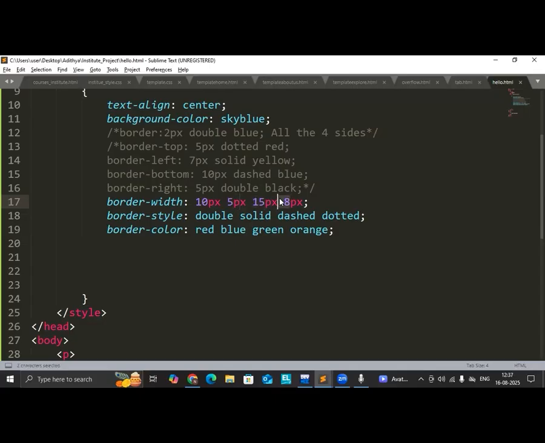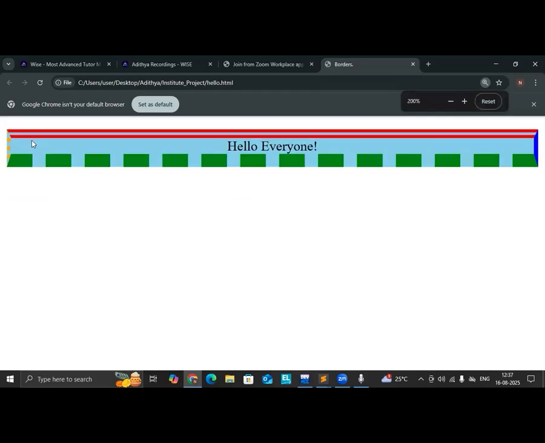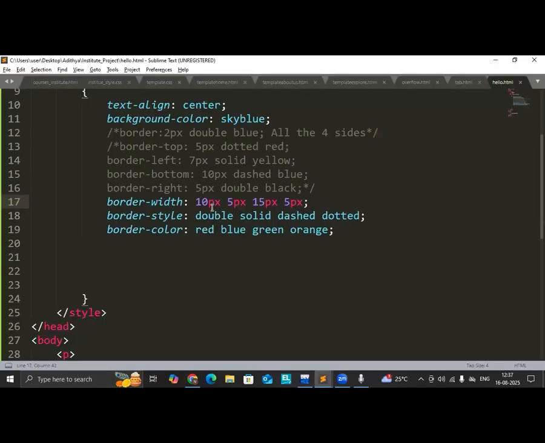And next, what is left out here? Left is left out. And here I'm giving 5px. Have a look on the left side. The left side got decreased now. Okay. Means to remember individually it is very difficult. So I'll tell you a small trick here.